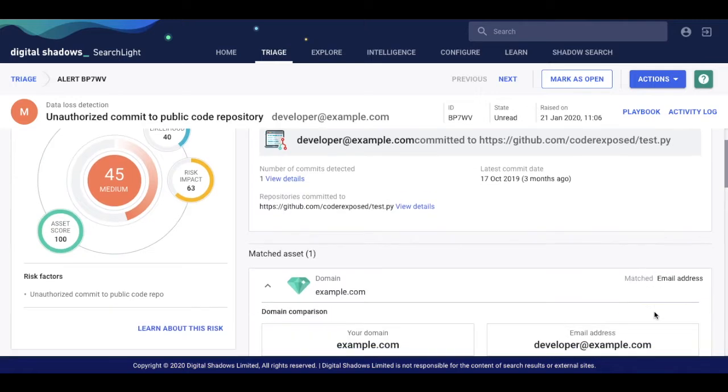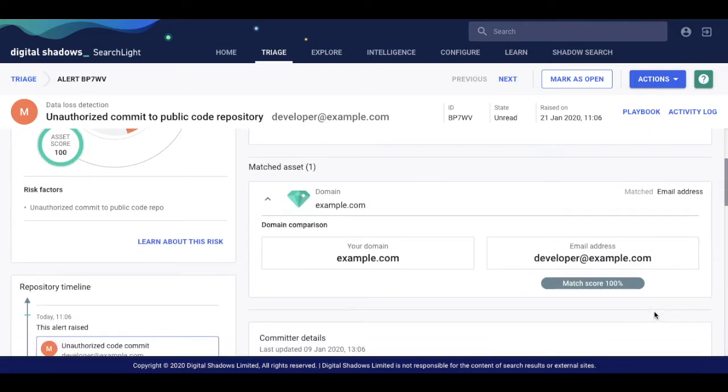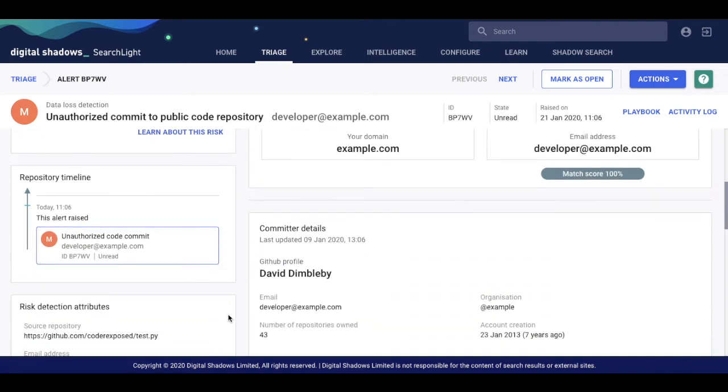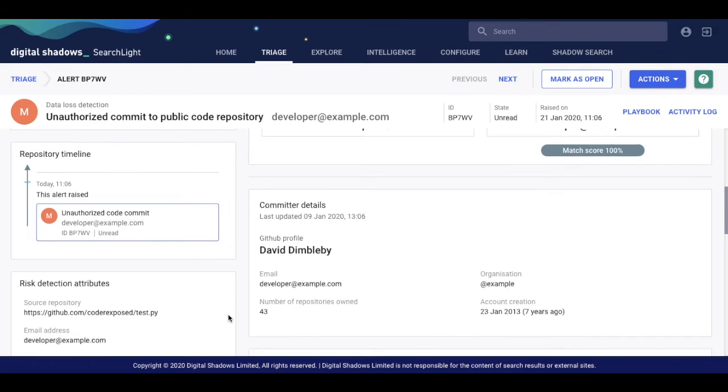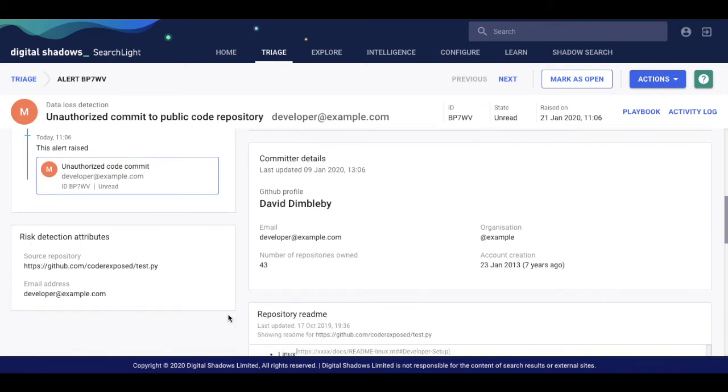As we scroll down, there's also the matched assets. So in this case, we take your company email domain and use that to identify employees' email addresses. On the left-hand side, you can see there's a repository timeline. Now this is showing all the activity on that repository or the repository fork by users that are part of your organization. On the right-hand side, you can see the committer details, which are based on the user's profile on that code hosting platform. For the meantime, this alert will focus on those GitHub commits, but over time we'll start to add some more pieces of coverage there.